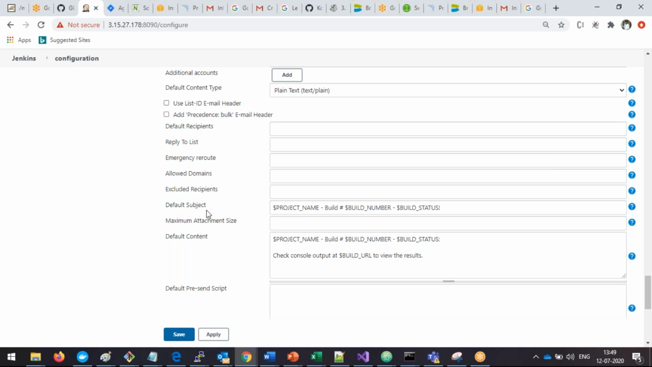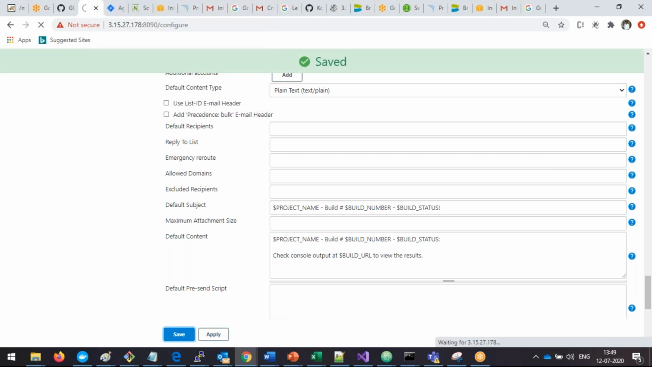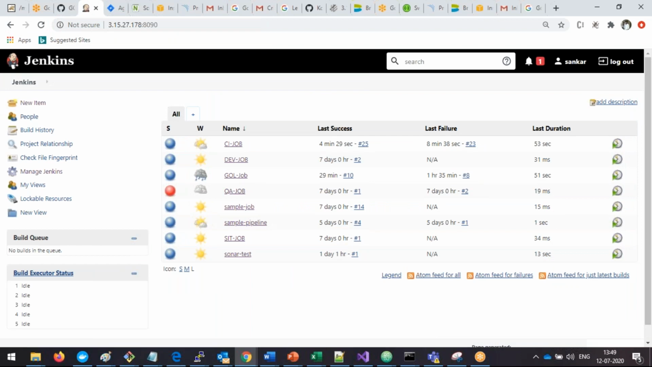So in the subject, this is the content you are going to receive, and the default content. If you want to add extra, you can add it here. So these are the extra properties. So then apply and save. Extended email notification is the step. We have configured our SMTP server details. The same details need to be provided in the extended email configuration.